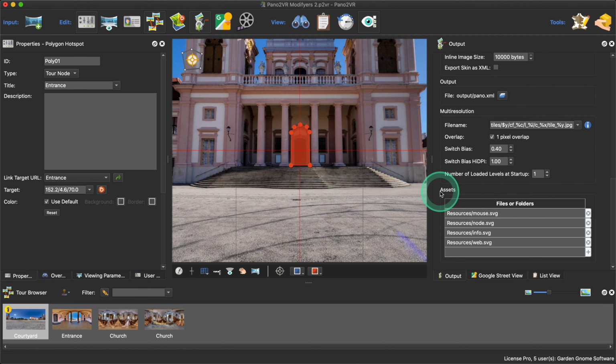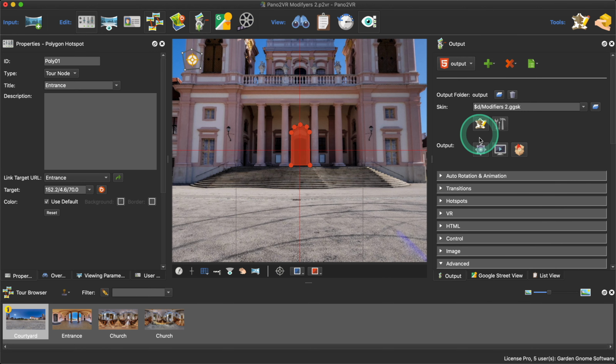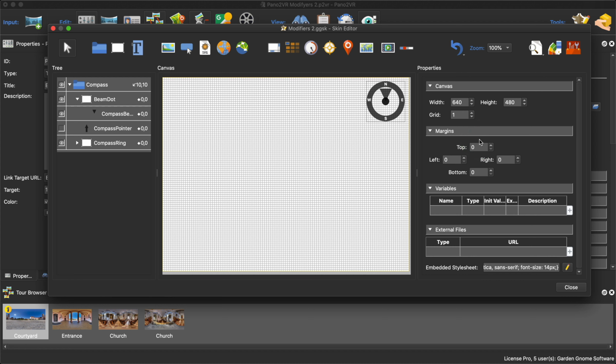The other thing is you can see that it's now under assets. So to actually get to these graphics, any file names would now be under assets, in lowercase, depending on what flavor of OS you're on, either forward slash or backslash, and it will be mouse.svg or node.svg. That's how we get to them. So those images are now part of Pano 2VR.